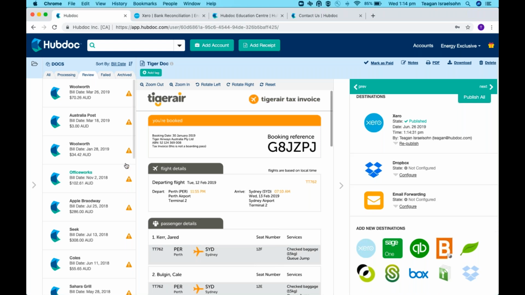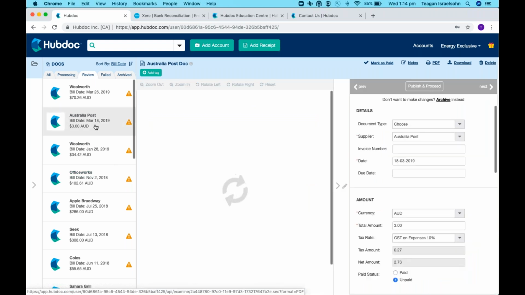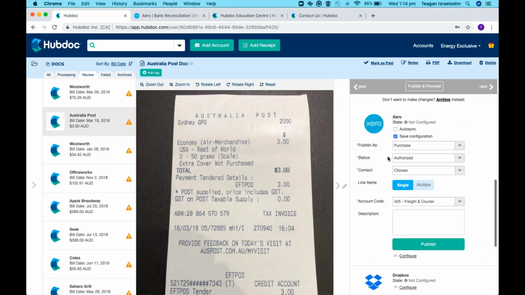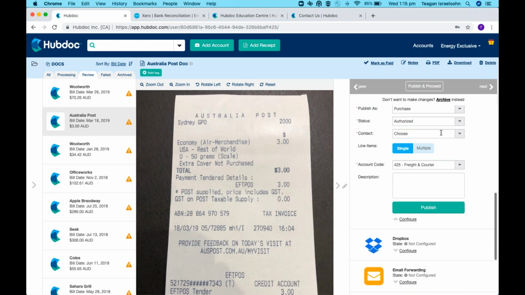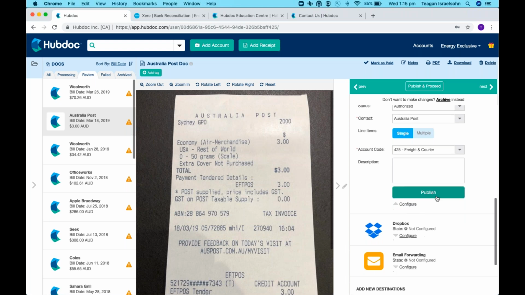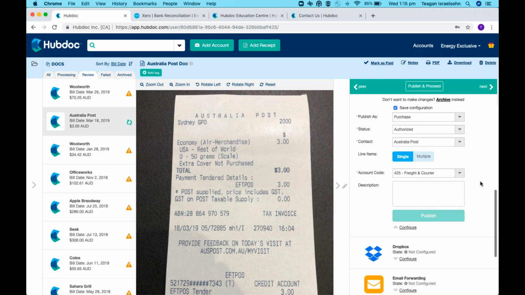So what ends up happening is this review tab is sort of your HubDoc to-do list. You work out of this review tab, no more data entry. You're simply reviewing your rules and publishing your transaction. If there is no contact from Xero, we can actually create that contact in Xero for you. And again, simply publishing my transactions here.